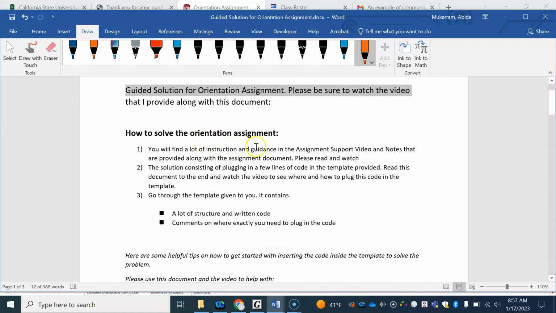Now let's go to how to solve the orientation assignment, i.e. how to use the template.